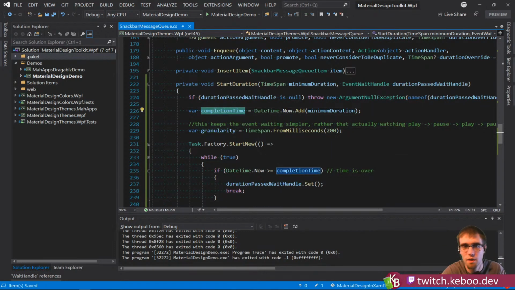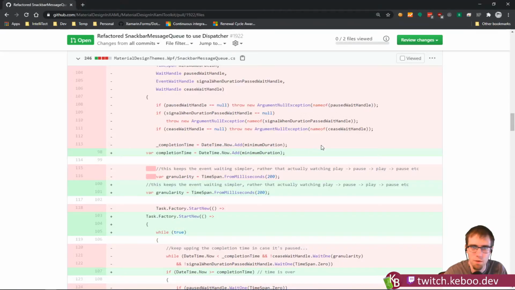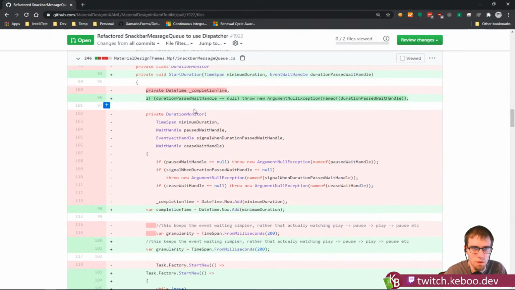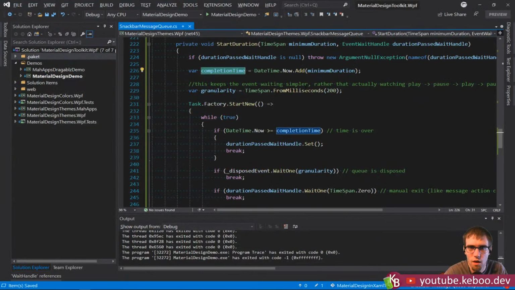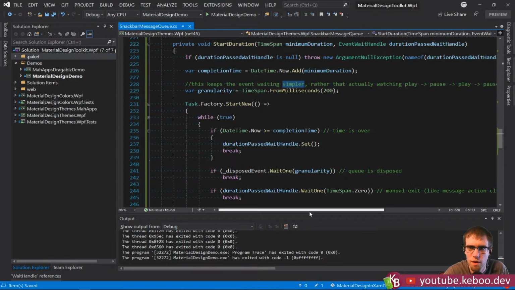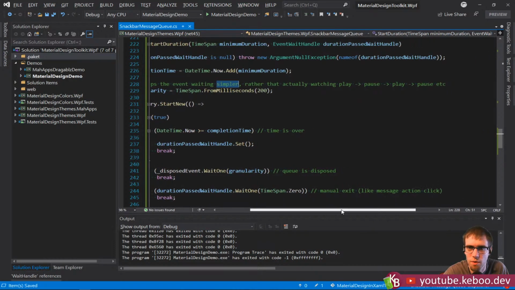Completion time. State time.now. Add minimum. That's what all changed. Pretty much the entire contents of this method. So let's take a look at this. Granularity. This keeps the event waiting. Simpler rather than actually watching play, pause, play, pause.